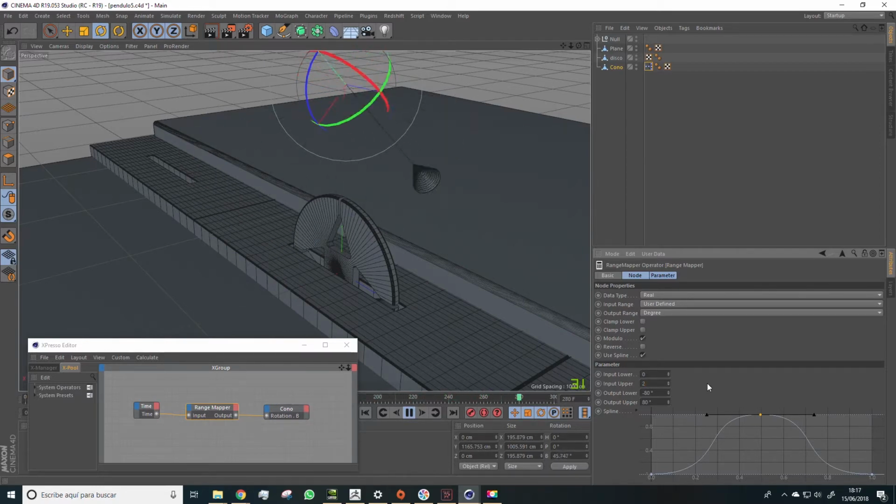Let's set it now to 2. See, it moves faster. Well, I think I'm going to leave it at 3. Great.